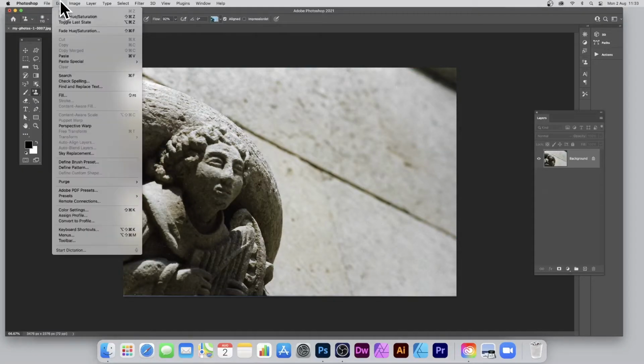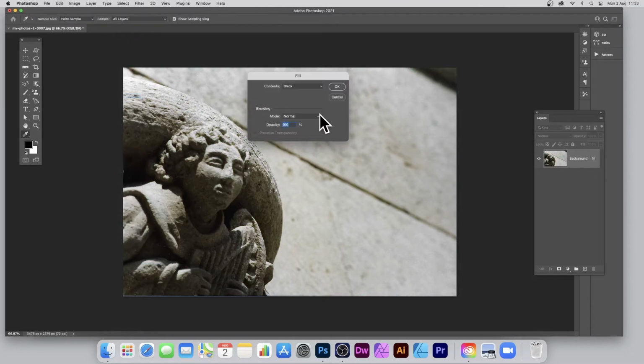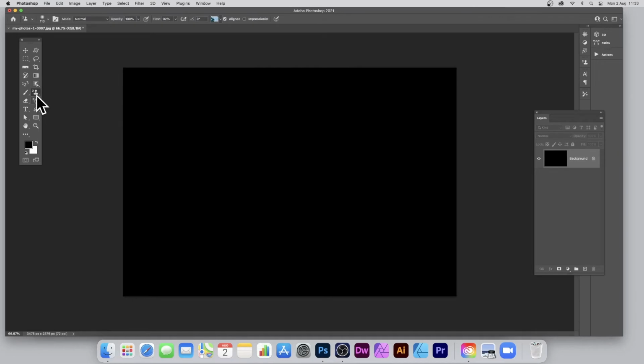Once you've done that, go to Edit and Fill, maybe set to black or white, click OK. Go to the Pattern Stamp tool, set the brush, set blending mode, set opacity, flow, etc. and also go to the patterns.